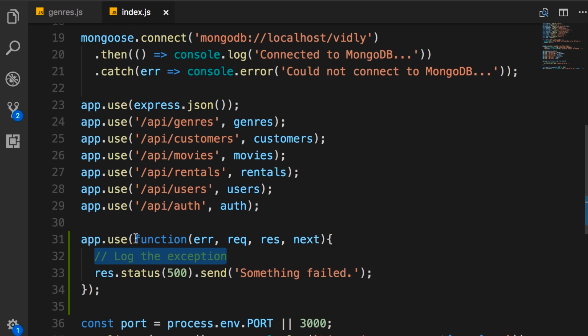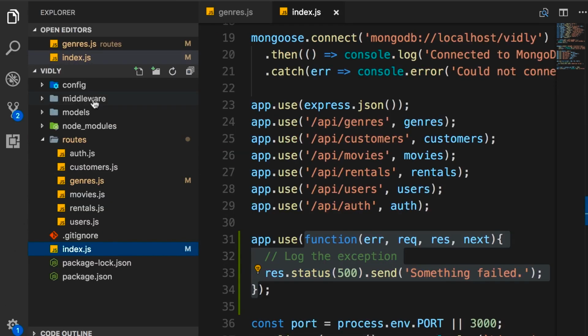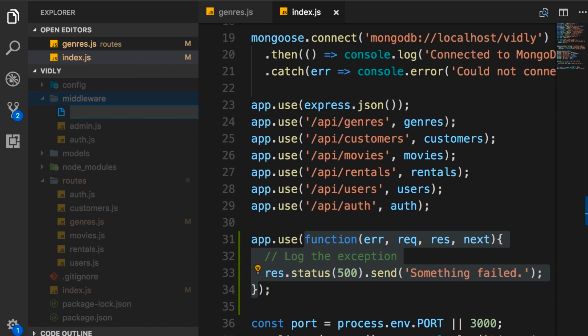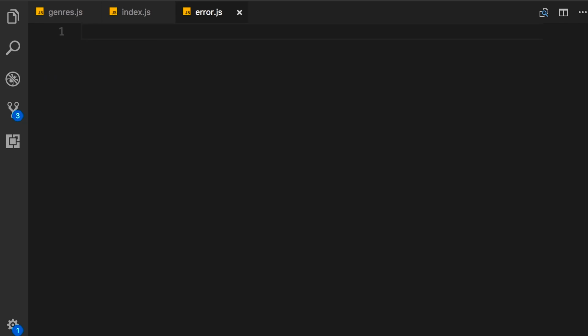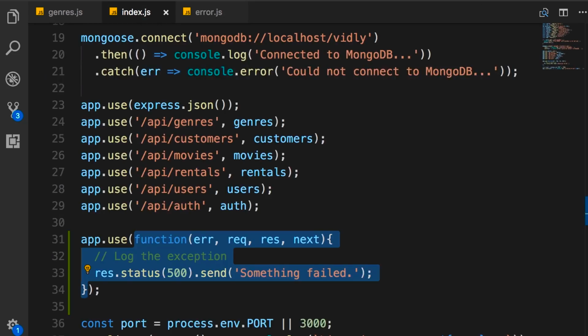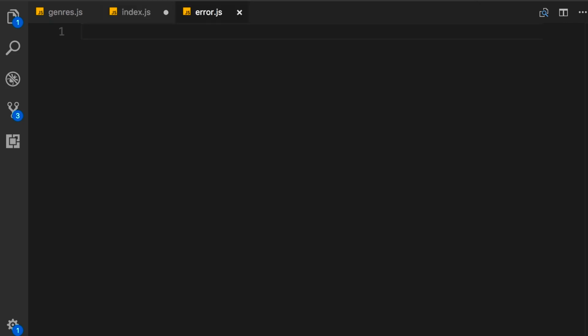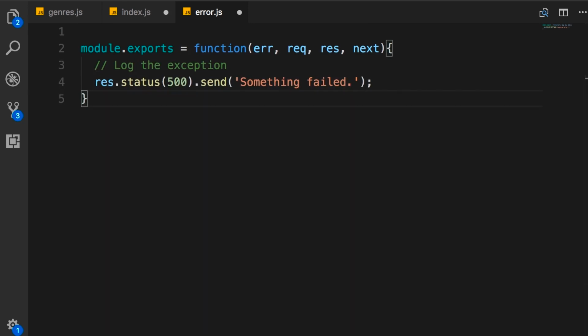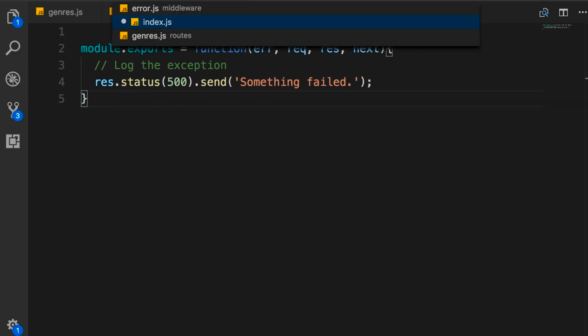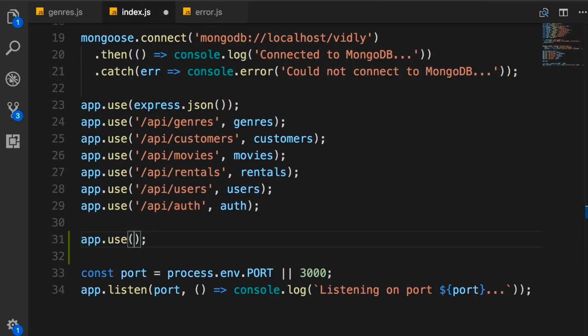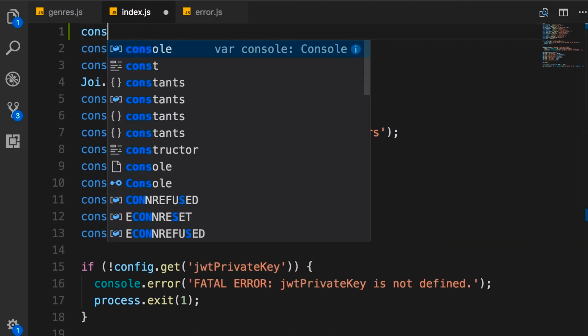So I'm going to move this middleware function to a separate module. Back here, we have this middleware folder. Let's add a new file here, error.js. Now back in index.js, I'm going to cut this function here. And in error.js, set module.exports to this function. So now we separated the details of error handling in a separate module, and this results in better separation of concerns. So in index.js, on the top, we need to load this module, const error.